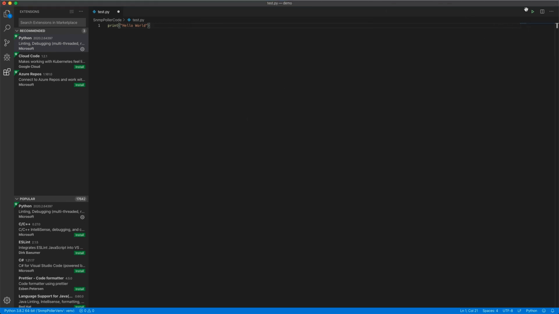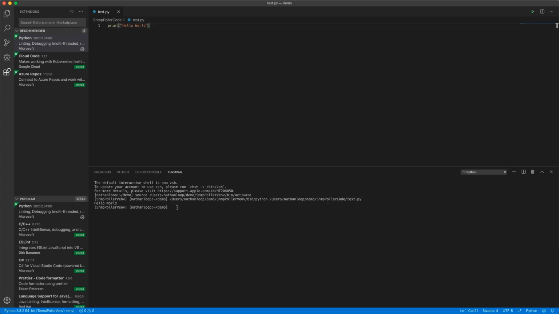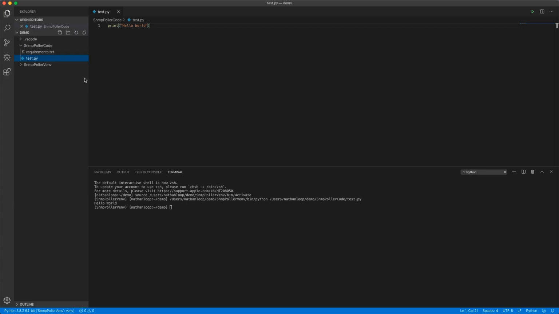And now when we hit play, you can see it popped up a terminal window down here. And it did that same command we did in the last video, source, and then our SNMP Polar Virtual Environment, and activated it, and then it ran that piece of code and showed hello world there. But it knew about that because we were working from this folder and it had the virtual environment listed within it.